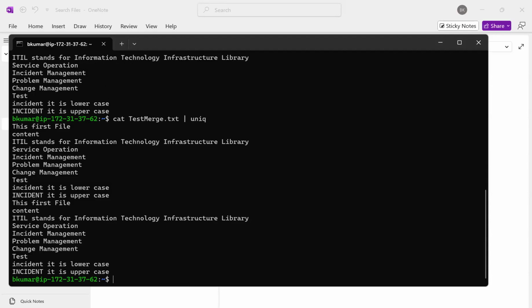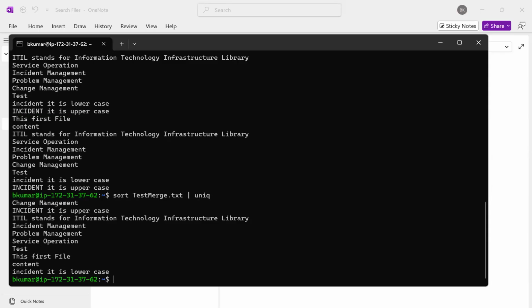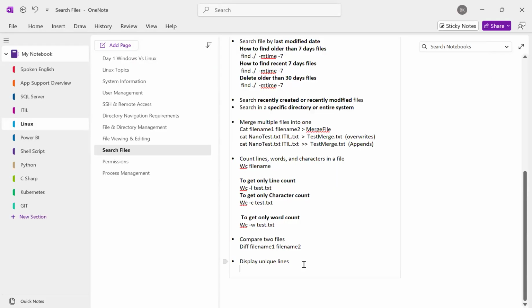So first, what we do, use uniq. Is it working? No. Sort file name test merge, uniq. This is the command I have used to list out only the unique lines: sort file name pipeline uniq. Okay, fine.